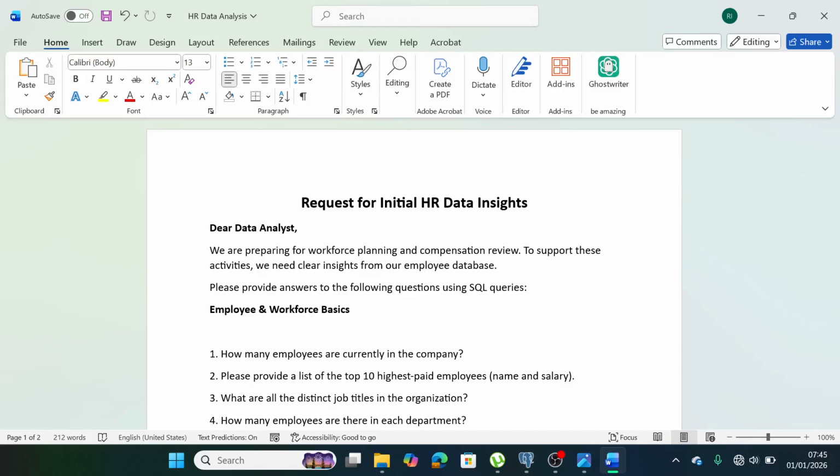Hello everyone, welcome to part 1 of my SQL portfolio project. Today we are analyzing a real HR database in PostgreSQL using pgAdmin.